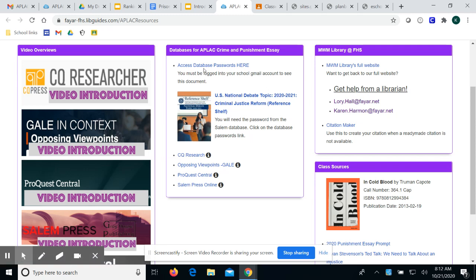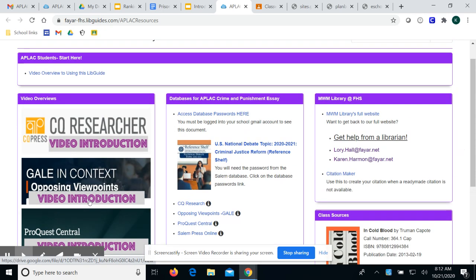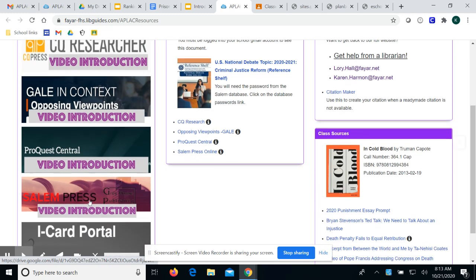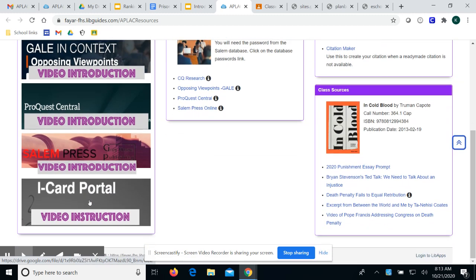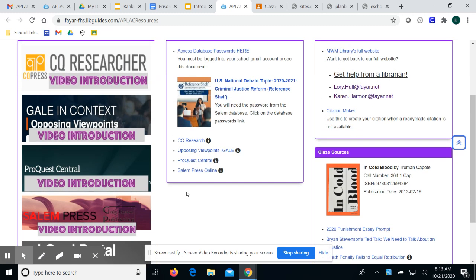These are all of the databases that are useful for the paper. Up at the top, you see where it says access database passwords here. If you're at home and you need the database passwords to do research, this is where you can find them. Over here on the left, you will see the video overviews that she's given, and she has very much tailored all of these to our particular assignment, which is very, very helpful. Definitely watch those.